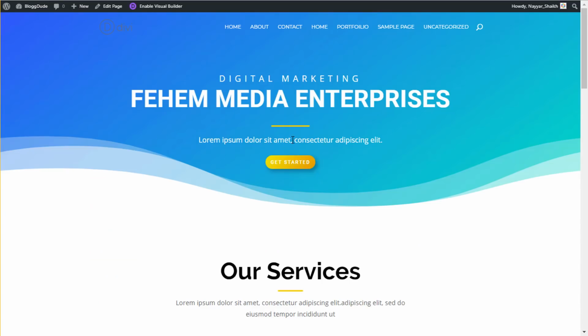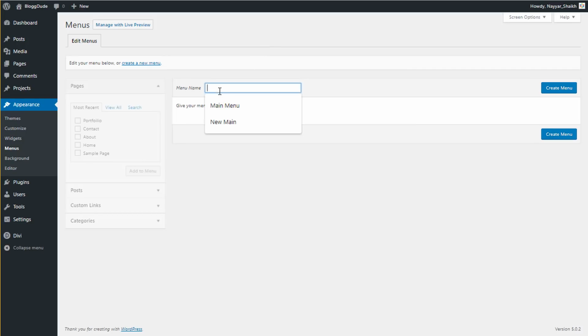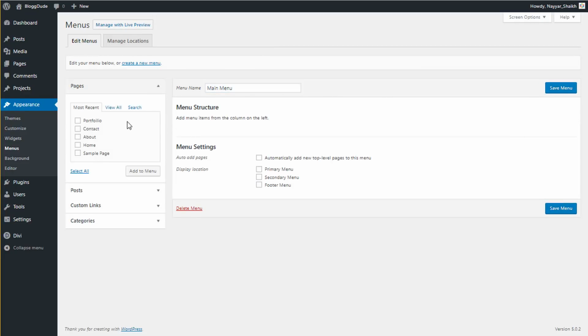We haven't yet completed the website. Just one more thing is left, creating the menu. This is not the menu we want. It has uncategorized, sample page and all these things. This is not required, so let's create our own menu. Hover this and click on menus. Give any name. I'm naming it main menu. Click on create menu, and add all those things that you want.